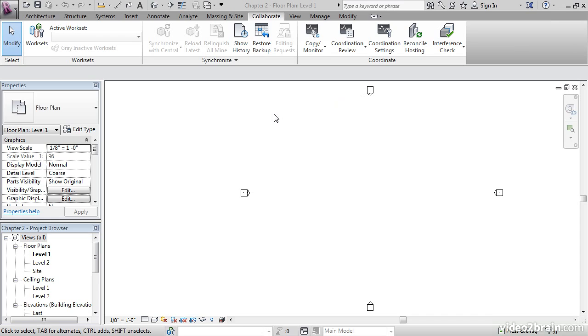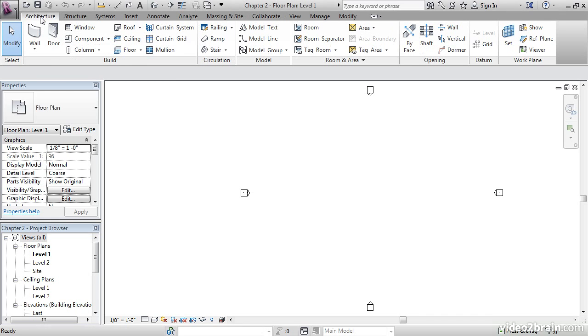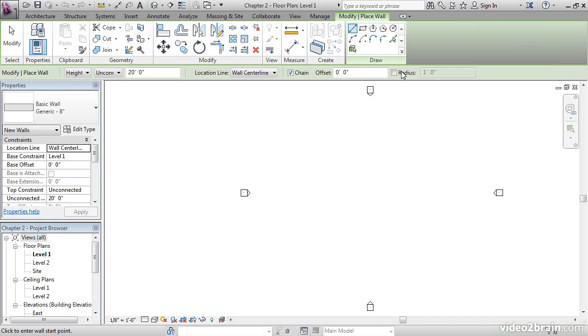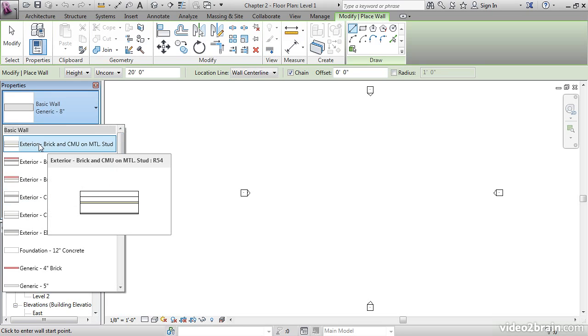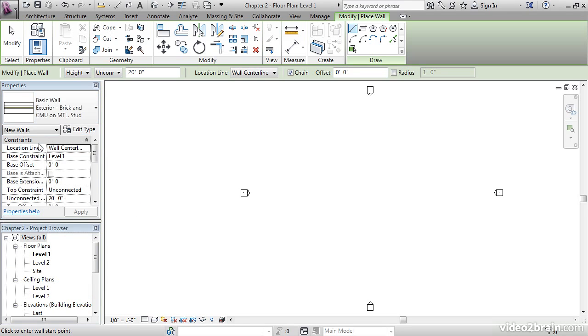Now, let's look at some properties. If you could, go to the Architecture tab and click the Wall button. We see that the interface changes for the placement of this wall. Also, it brings up a Properties dialog. In this Properties dialog, we have what's called a Type Selector drop-down. Go ahead and click this little arrow, and you see all the walls that are loaded into Revit. Select Exterior Brick and CMU on Metal Stud.